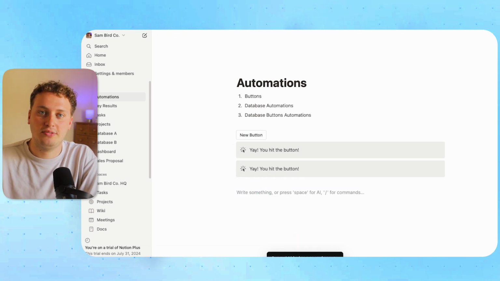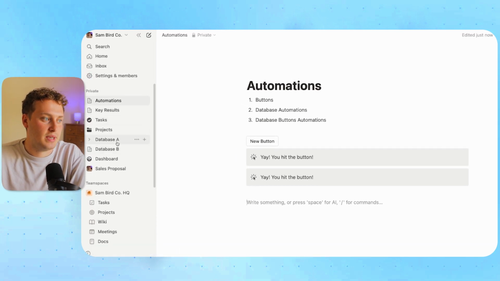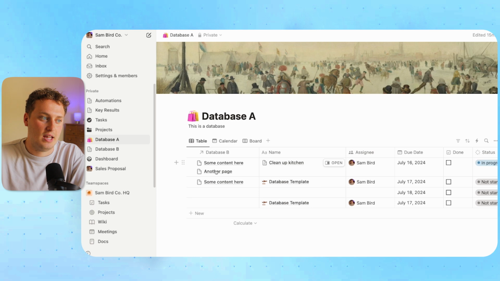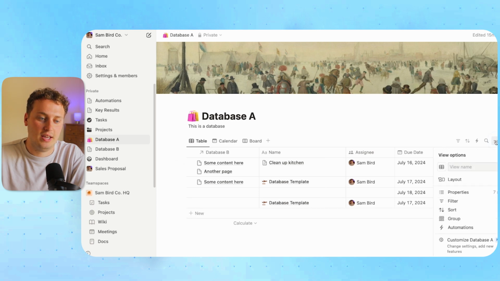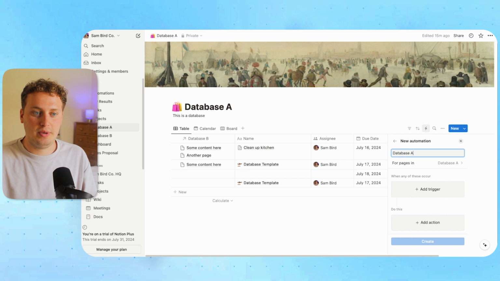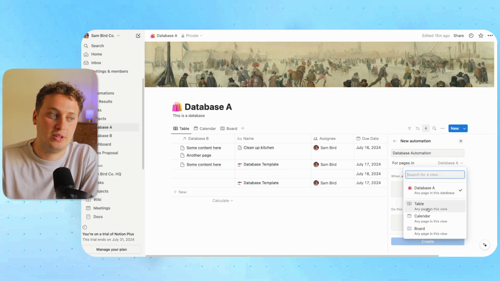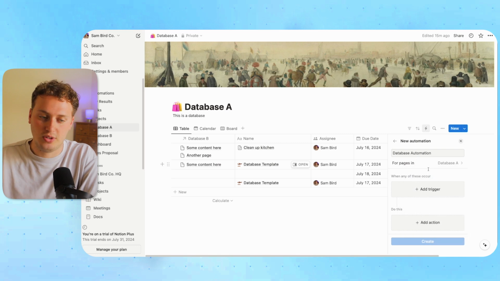The next option we have are database automations. So if I go back over to database A, our original database, and let's say we go over to this edit option here. Now we can come over and you'll see there's automations here at the bottom. I'm going to click this and we can rename this as a database automation. And currently it's for pages in database A, but we can also make the automation just specific to views in the database. So not just all views, but specific views in database A. But I want it to be all views across database A. So it's a universal automation for this database.